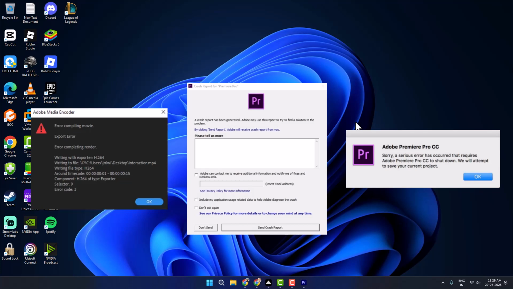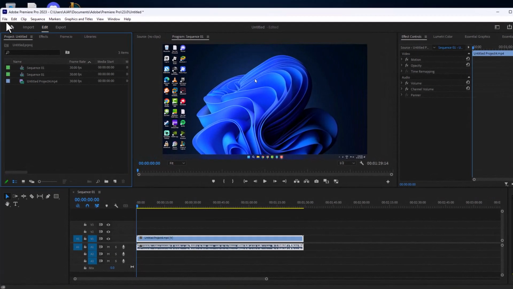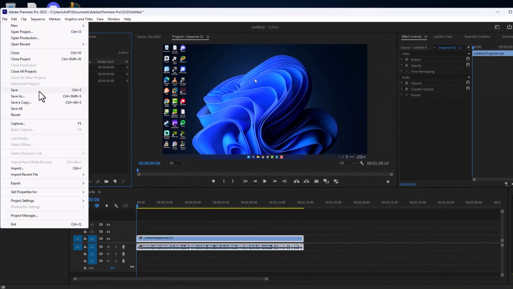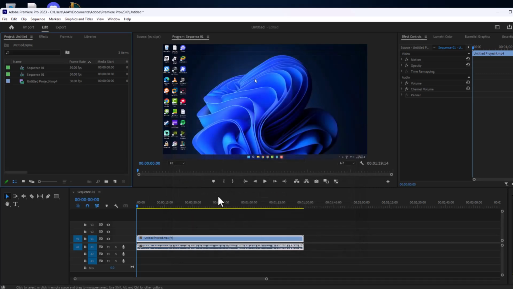Today we are going to see how to fix crashes and errors in Premiere Pro. Let's fix it, guys. Method 1: you just need to open up Premiere Pro, select the File menu, select Project Settings, and select General. In Video Rendering and Playback, set this to the Software Only option and select OK. This only uses the CPU and fixes crashes.